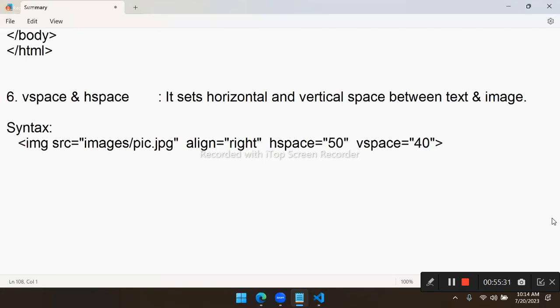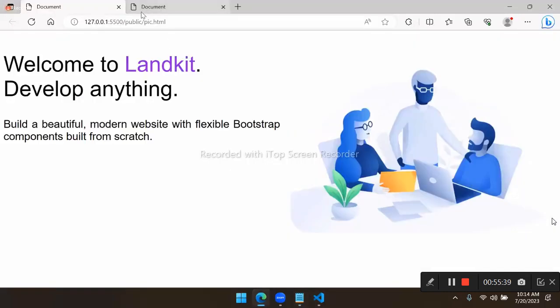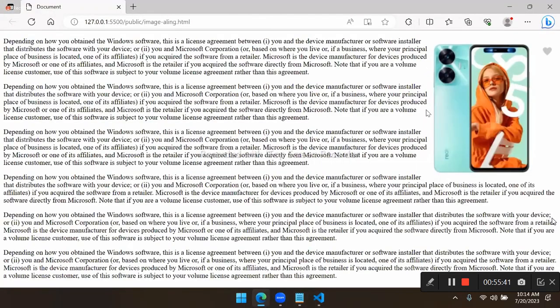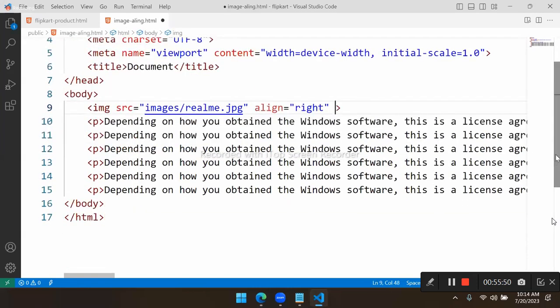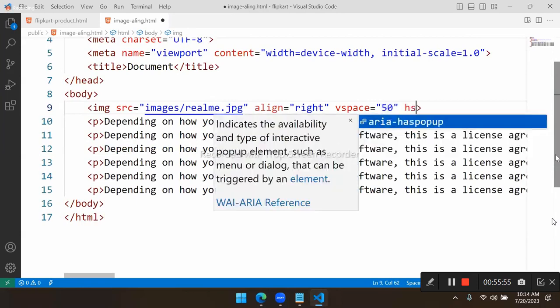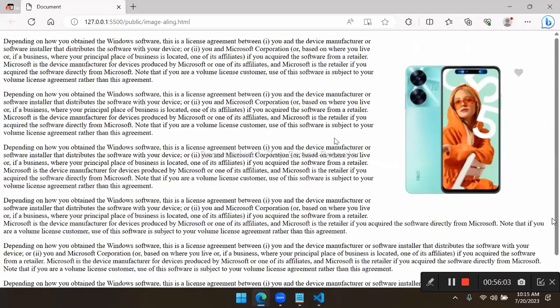Now let's see here the space I am defining. On the right side you can see I want some more gap for this one. So I want some more gap here, right and bottom. Then I can go to the image and give the option vspace, that is vertical space, as 50, and hspace, that is horizontal space, also 50. Then it will set the horizontal and vertical space. We can set some space horizontally and vertically for an image.